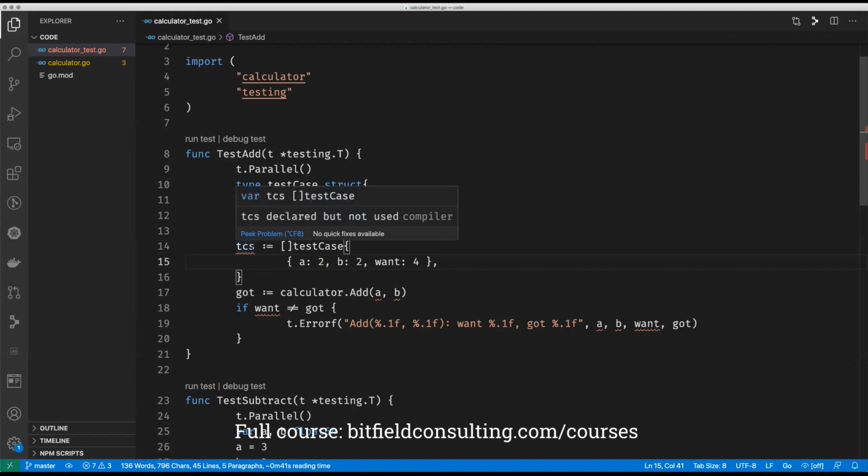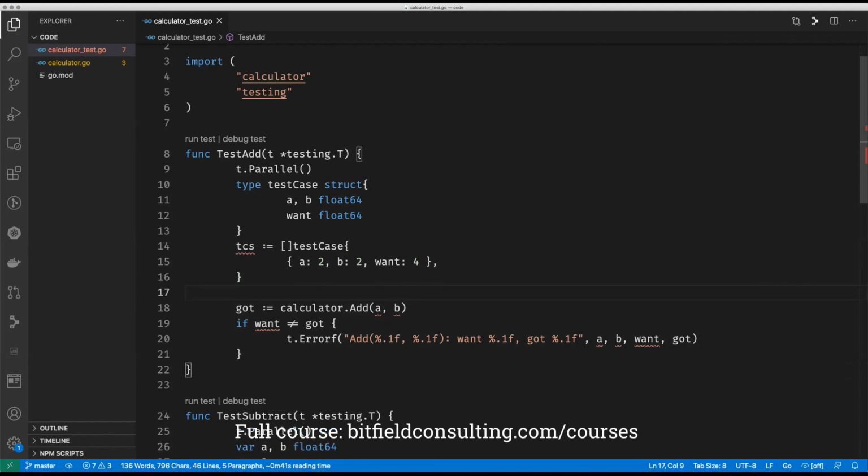Now the compiler says, okay, you declared TCs, but you never actually used it. That's all right, we're going to. So cool your jets, compiler, we're going to get there. What can we do with this slice of test cases? I know it's only one at the moment, but we could add more. So we're going to loop over it.